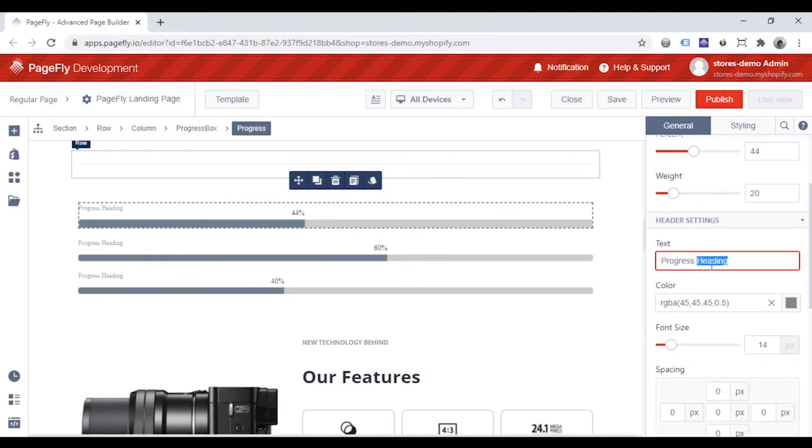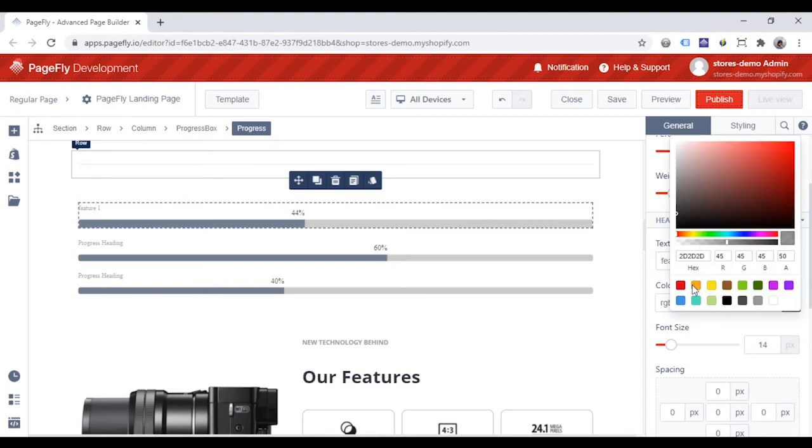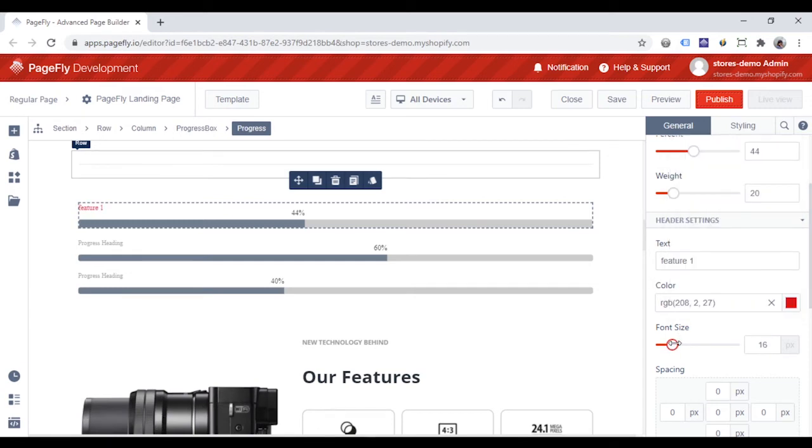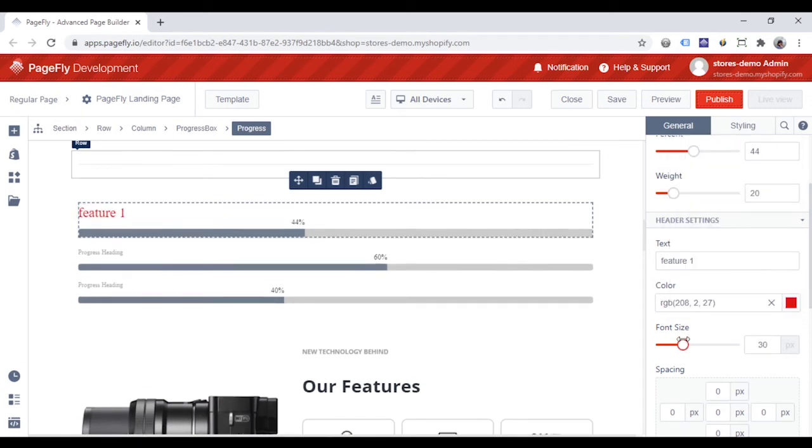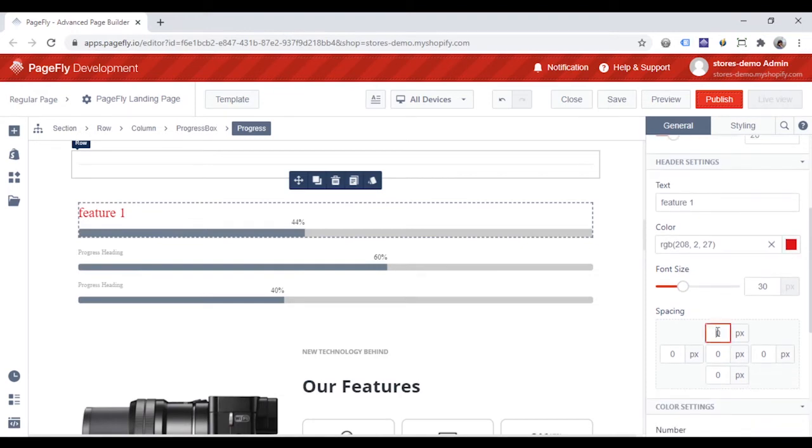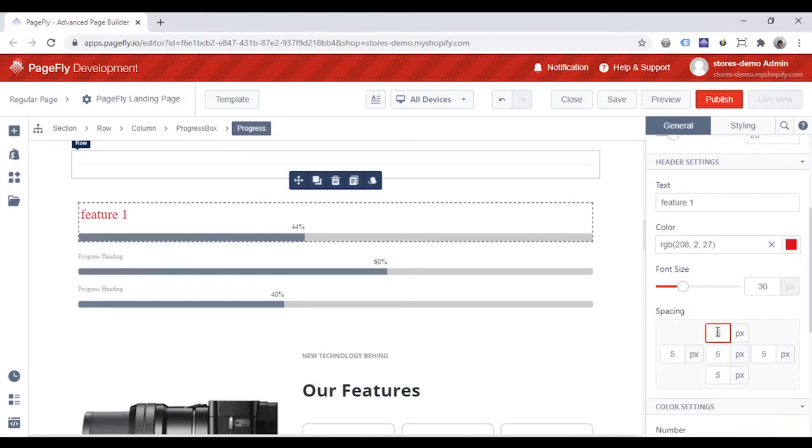For the progress heading, you can change the text to a factor you want to feature for your store. Change the color of heading. Font size. And maybe the spacing between the heading and the progress bar.